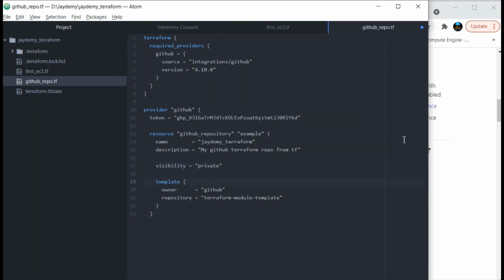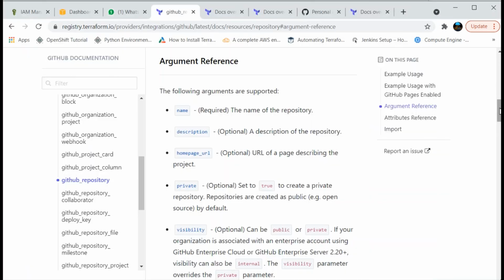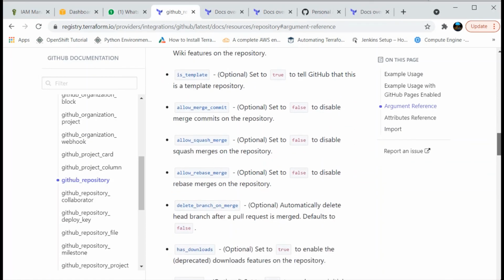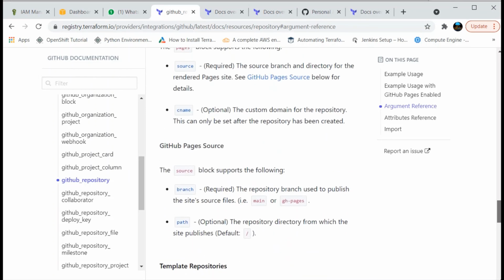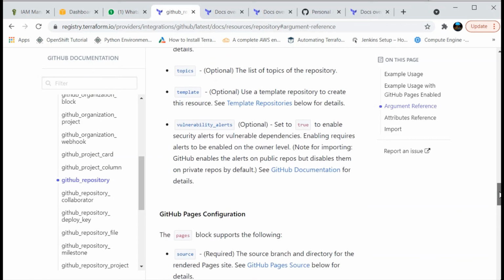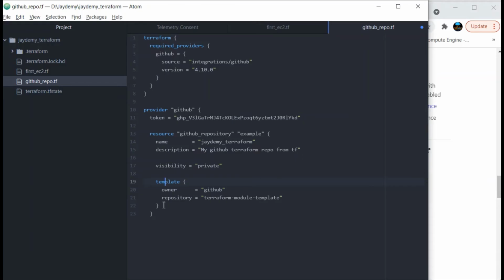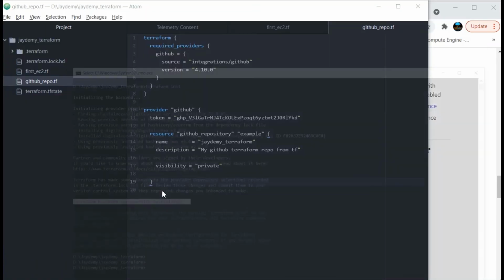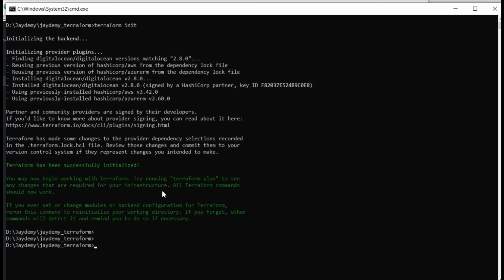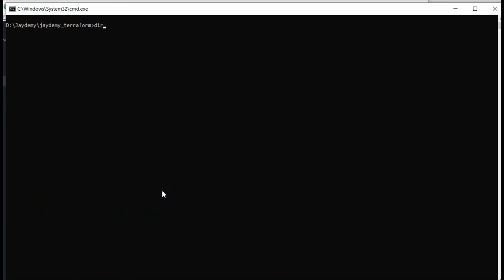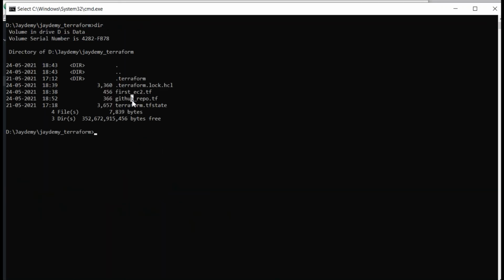So now the template section. Whether the template is required or not, we will verify from the argument reference. Yes, you can see here the template is optional. So let us go here and delete this template one. So I have deleted the template argument now. Okay, so now what I will do, I'll just save this and I'll come back here, and I'll clear, and I will show you the file which is created by the GitHub repo.